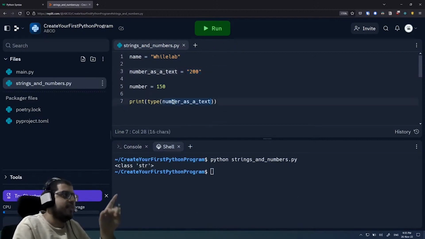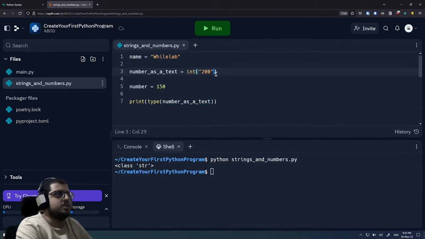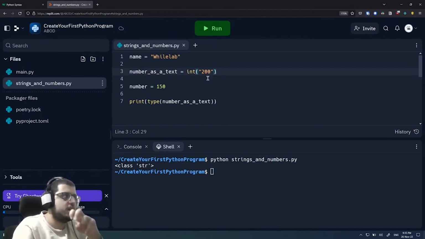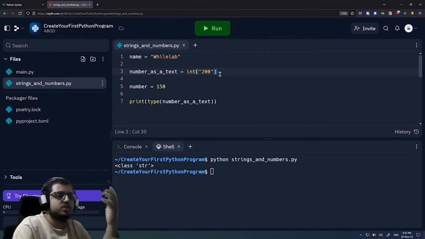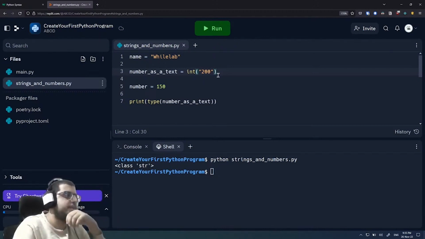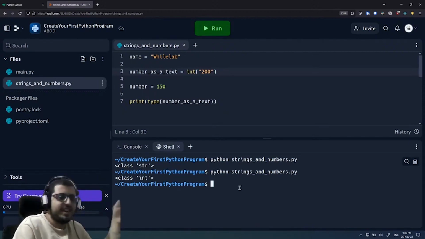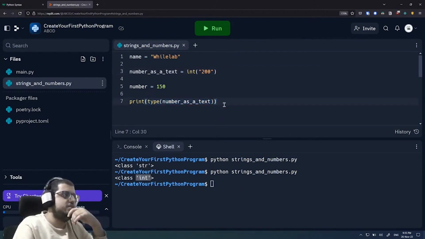But if I passed this 200 into a function called integer, its shortcut is int. When you call it, you just use int, you don't use integer, but it's a shortcut for the word integer, which means a whole number in math. Now if I run this, here's the thing, it treats it as an integer now. The type returns as an integer, so it's the same thing as this number.